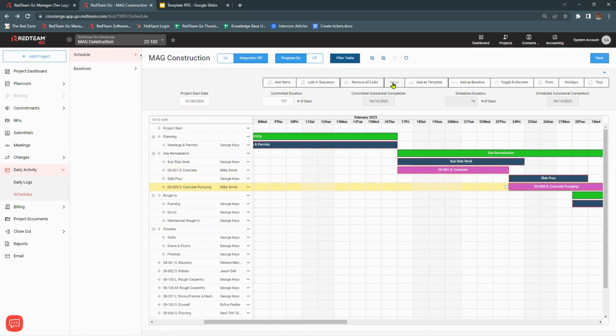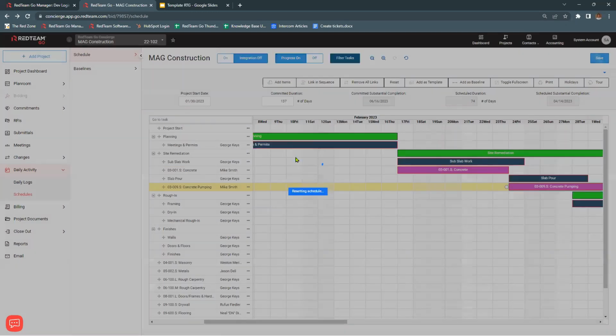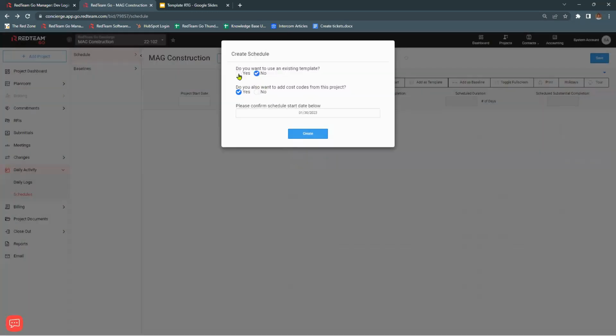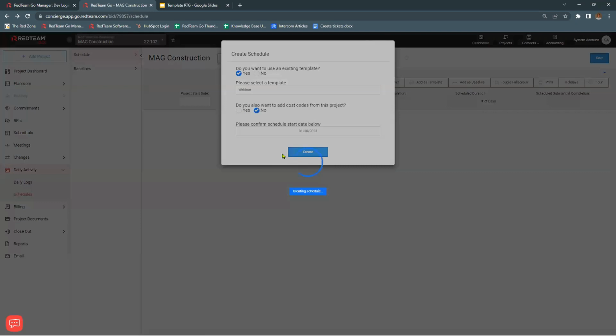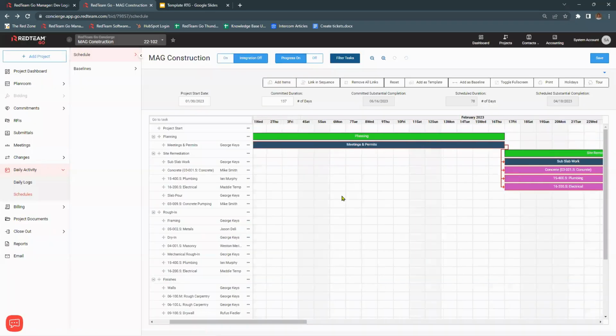So I'll do that now. I'm going to reset. And this time I'm going to use another template that I have. And on this one, I do not want to add cost codes because this template covers it. And I know for a fact I've got project concrete pumping in this one. So I'm going to click no, and the date is good. And there's a lot of information to pull in, but we got it.